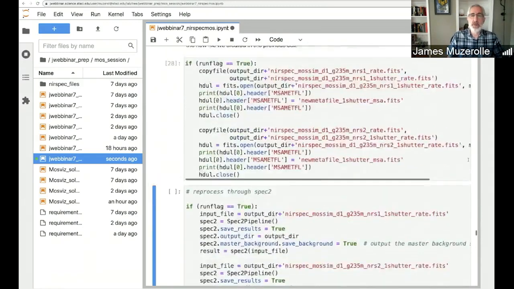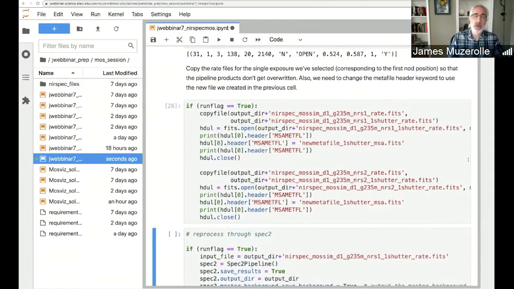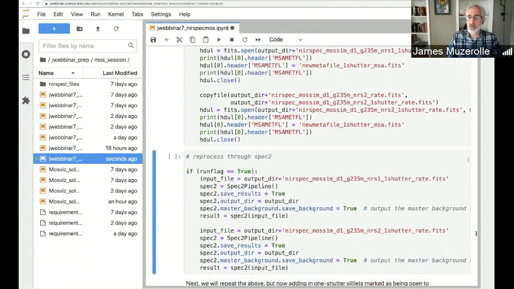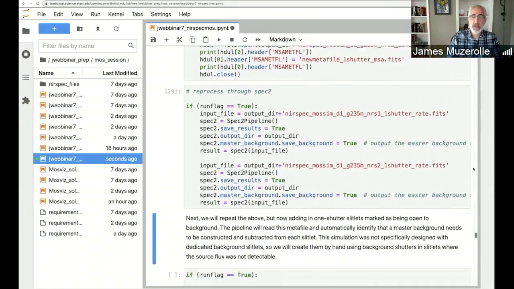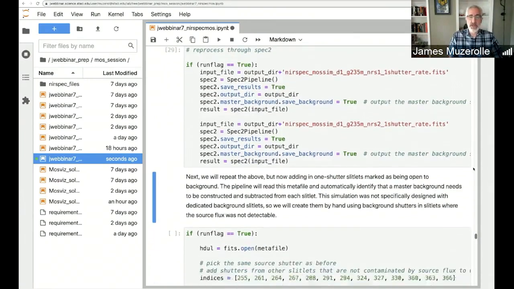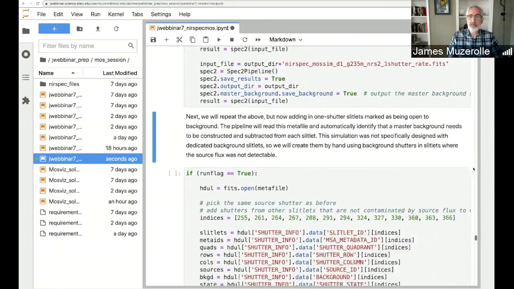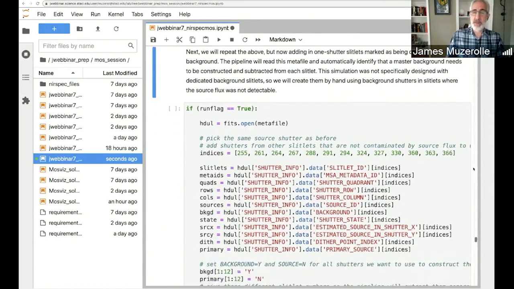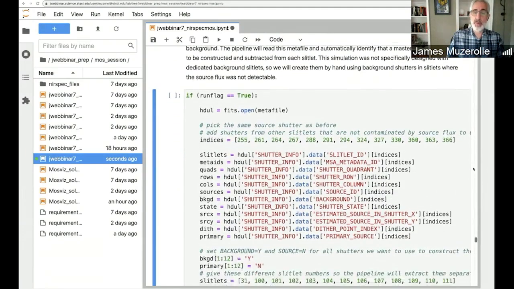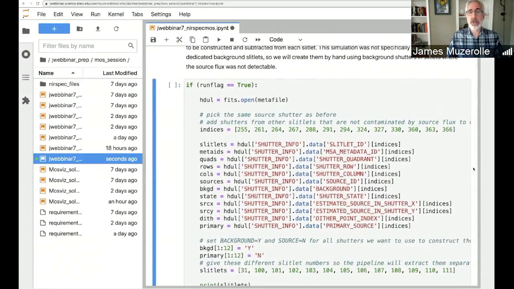So now, because we only have one line in the meta file and working only with one exposure, the pipeline won't do any background subtraction. And so we'll have a comparison data set to look at. The next cell we'll go back and do the same thing from the original meta file, but this time including a number of shutters open to background.